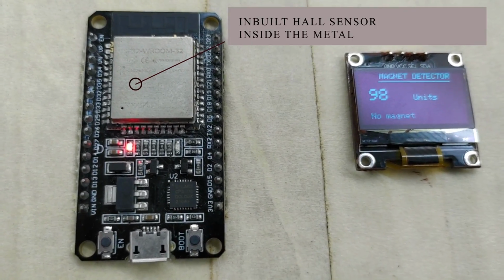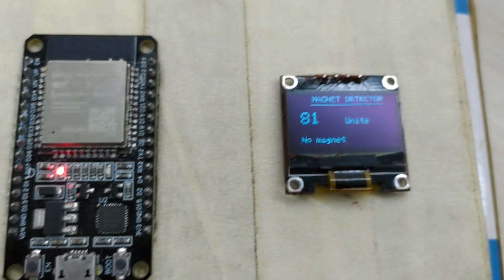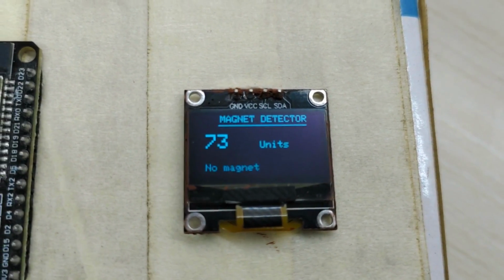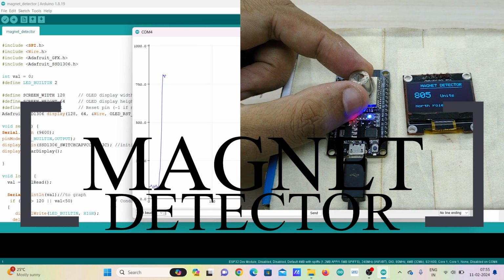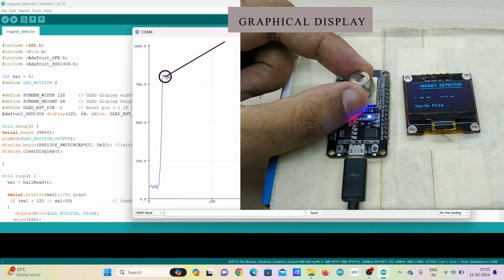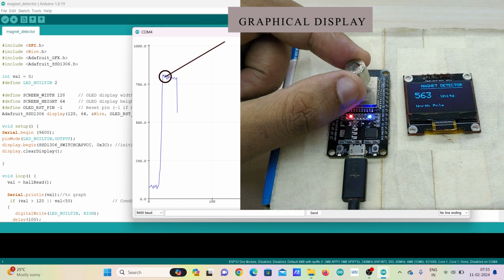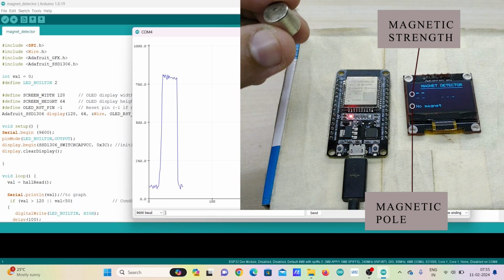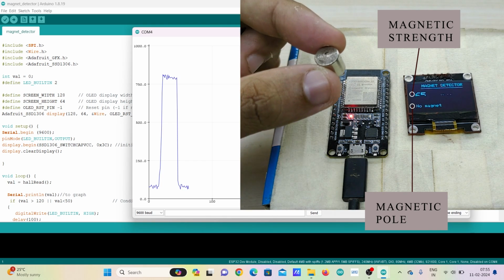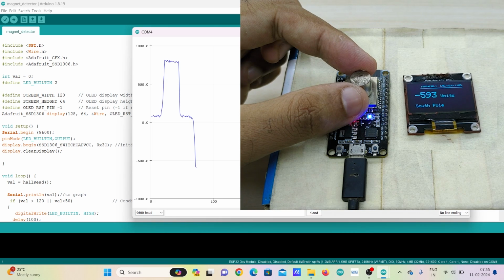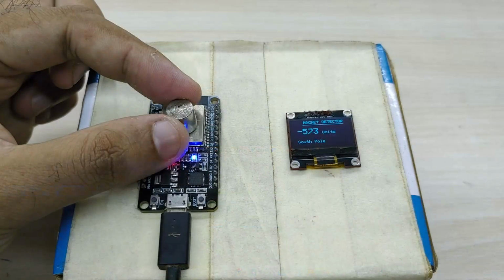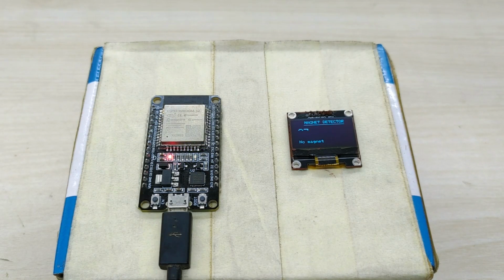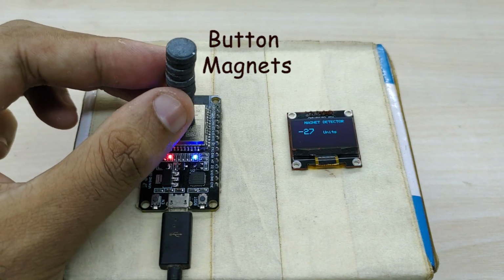Do you know that the ESP32 has an inbuilt Hall sensor which can detect magnitude and direction of magnetic field? So, in today's video, I am going to make a magnet detector using the inbuilt Hall sensor. It can measure the strength of a magnet and also the magnetic pole, and will be displayed in the OLED display. The inbuilt LED in the ESP32 will also light up when the magnet is detected.